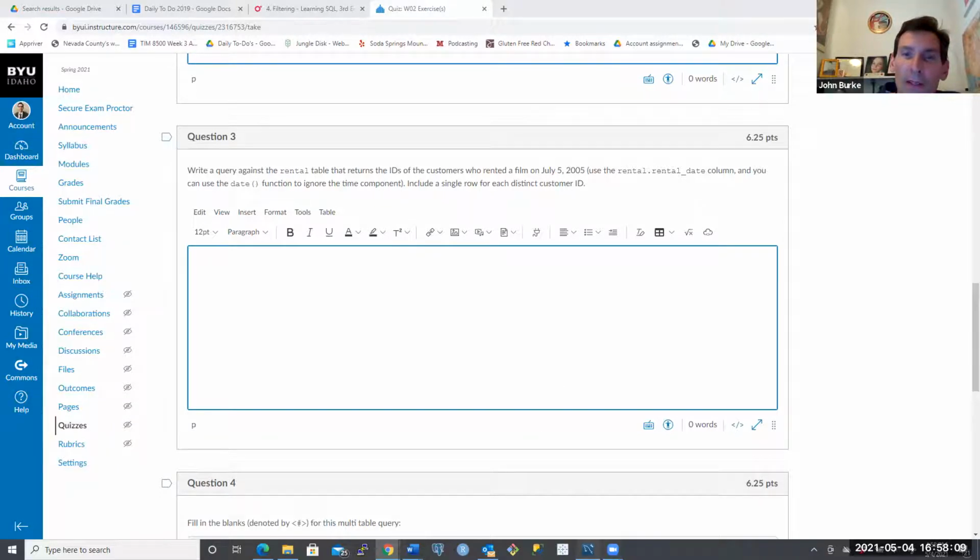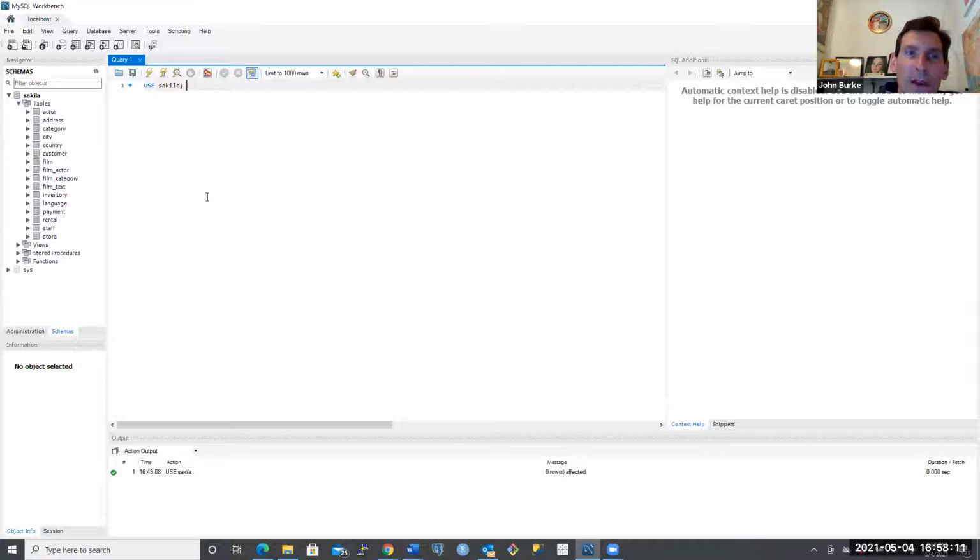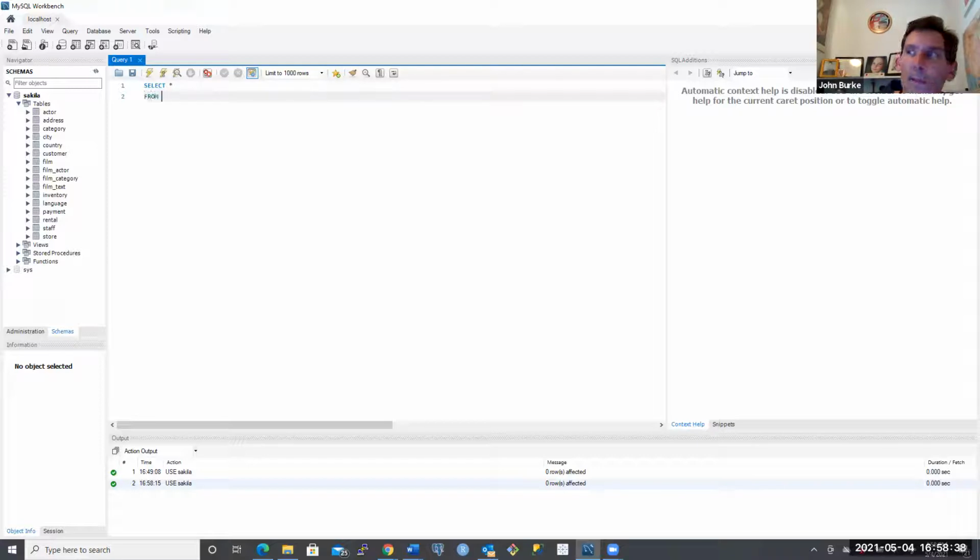So let me just get into the Sakila database. I'm just going to run this here to get us into Sakila. All right, so the first thing that we want to look at is, whenever I have a question like this, I like to look at the table first. So let's look at the table. We'll select everything from the rental table.